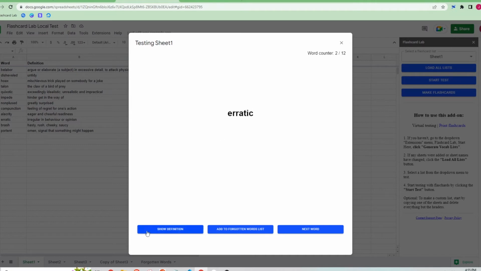If I don't remember it, then I can click show definition, and the definition will show up to remind me. In addition to that, if I want to re-review the words that I forgot, I can add it to a forgotten words list to review later. So if I forgot the word erratic and this keeps coming up, I can add it to a forgotten words list to study for later.